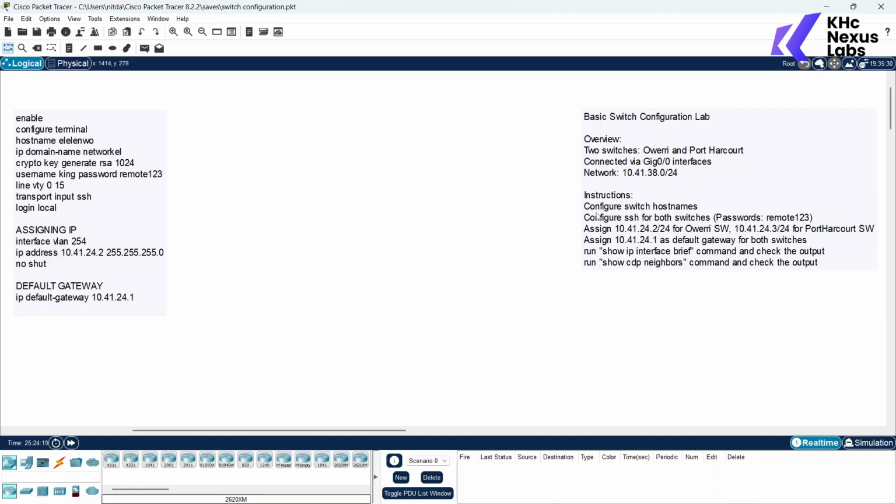In our instructions, we are to do six things, which of course is configuring host names, configuring SSH. So this could be where there'd be a little bit of difficult complications where we just have to take it pretty easy, and then we'll be assigning an IP address to Owerri, this IP address, and this to Port Harcourt. So we're not to talk too much. We're going to hop right into action.